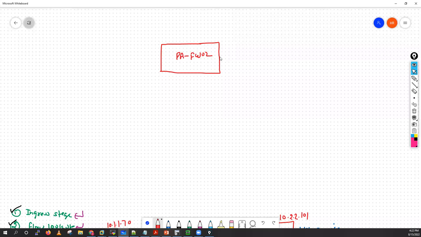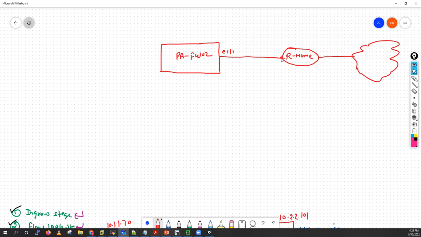This Palo Alto firewall Ethernet 1/1 interface is connected with my home router. So I'm just putting here, this is my home router. Now this home router has further connectivity with the internet cloud. This interface is my outside interface, and on this interface I have the IP address 192.168.1.250. On my home router, I have IP address .1. So this is the default gateway.